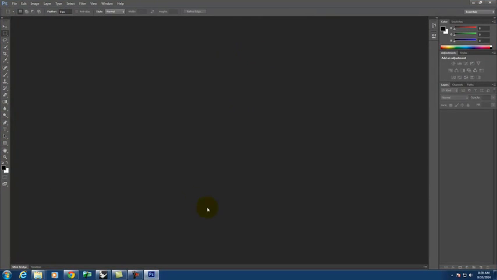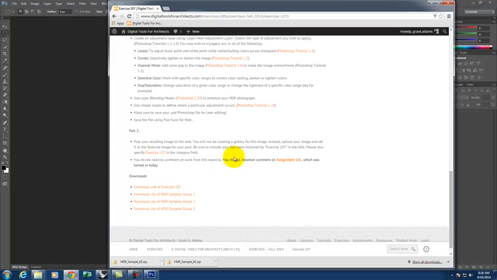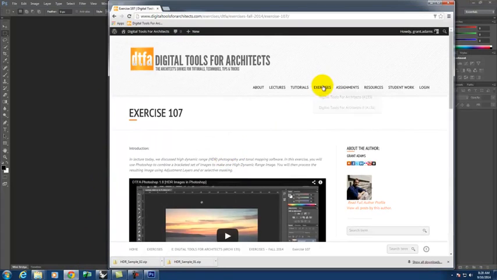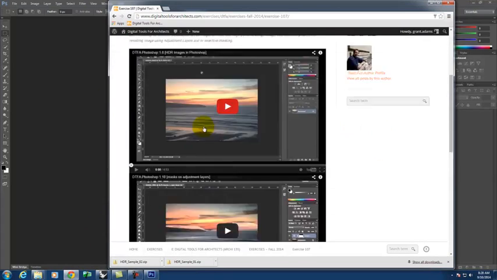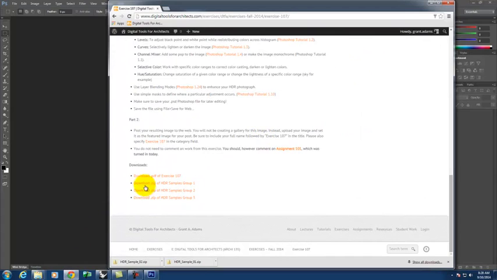Okay, so once Photoshop's open, if you were able in exercise 104 to take your own set of bracketed images, try those out. If it didn't work or you weren't able to or your camera didn't do it, go to exercise 107. Just go to Exercises, Digital Tools, Fall 2014, and pick exercise 107. At the bottom here, I have the PDF, but I also have 3 HDR sample groups that are shots that I did that you can work with as well.